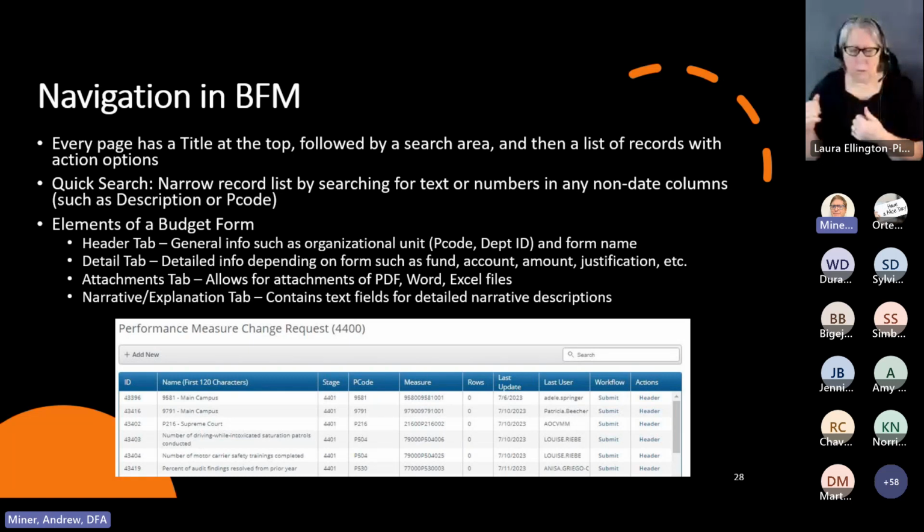Does BFM save what a previous manager keyed in, or does it just save what I have entered? Yeah, everything that's entered should be saved, right? So if you submit it and your manager makes a change to the record or the form, then that would be saved as long as they save it. And then if they send it back to you, then you would see it updated with whatever change.